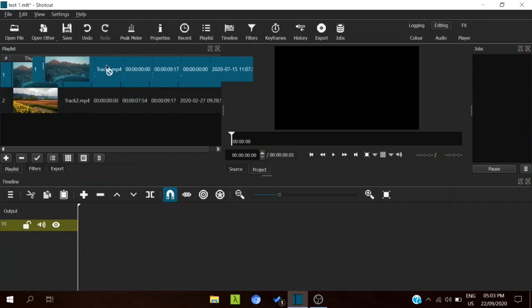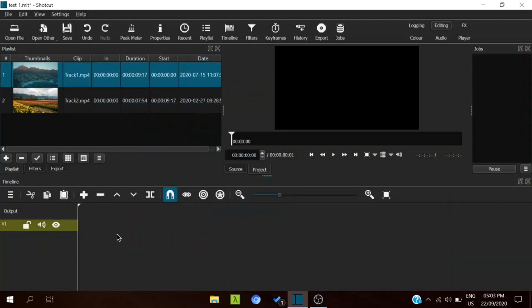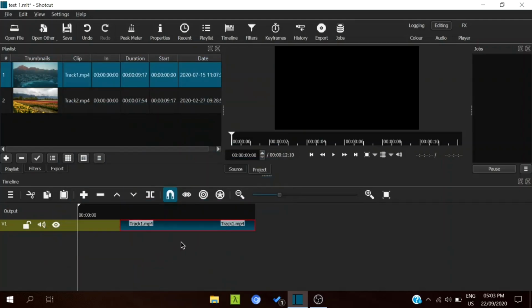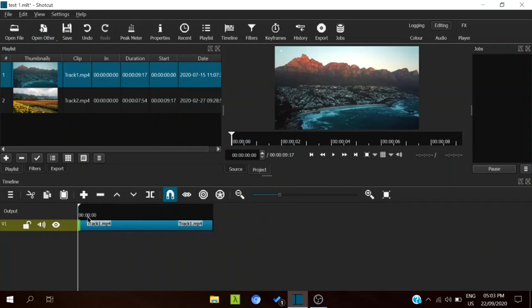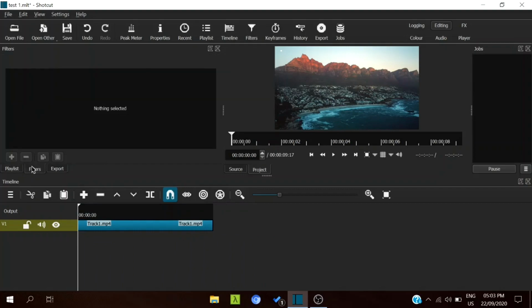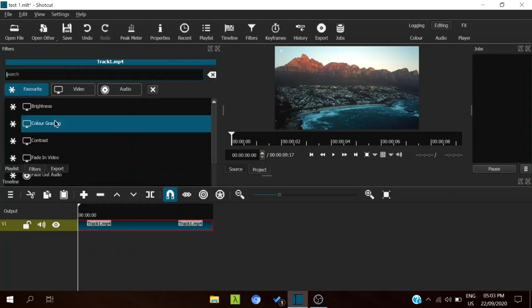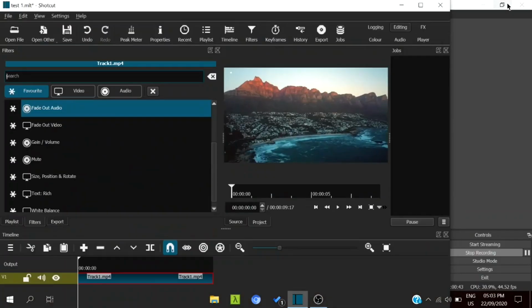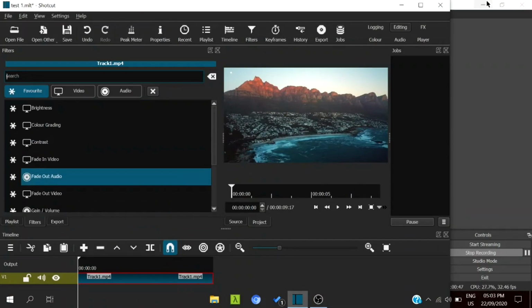So first we'll start by taking a new track into the timeline. I'll just drag it here. Now I have not selected the track, so when we click the filters icon, you can see that you can't add anything and it shows nothing selected. But when you select your track, you can see the plus icon here and you can get the list of all the filters.